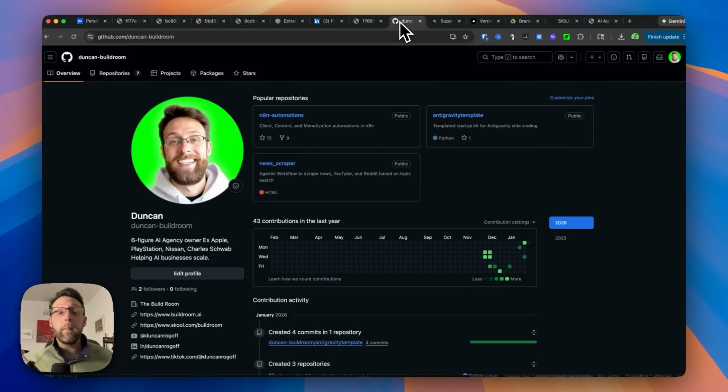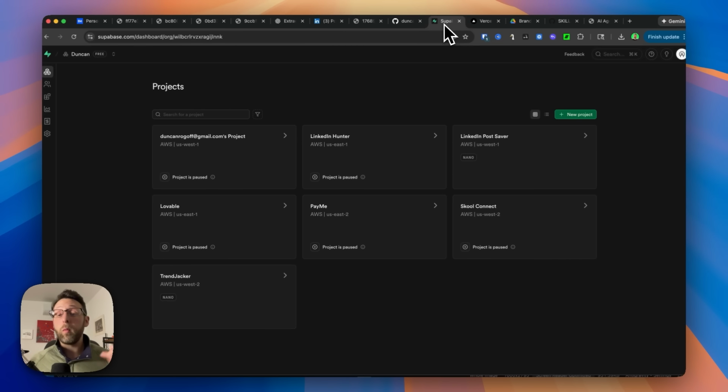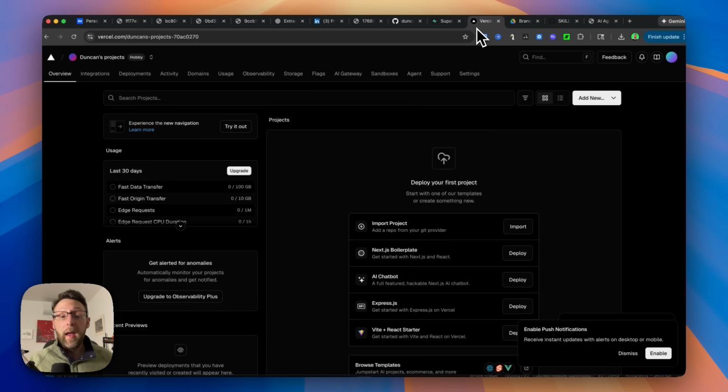There are three main platforms that I'm going to use for this. GitHub, which is where we're going to store all of our code and files, Supabase, which is what we're going to use to save all of our user information like emails and first names so that we can add them to our email list, and Vercel, which is a great cheap way to host any of your websites on the internet for public use.